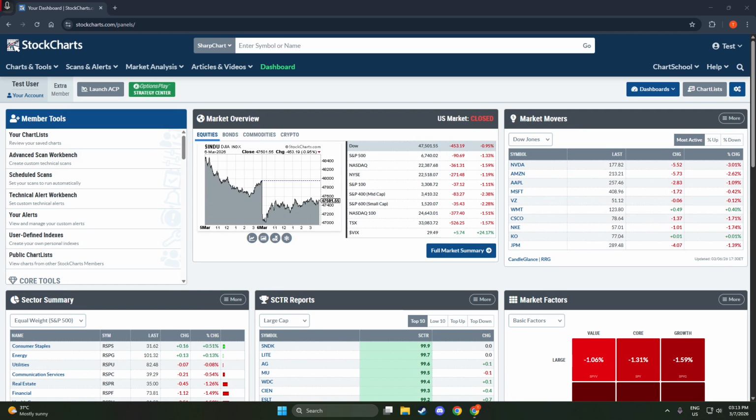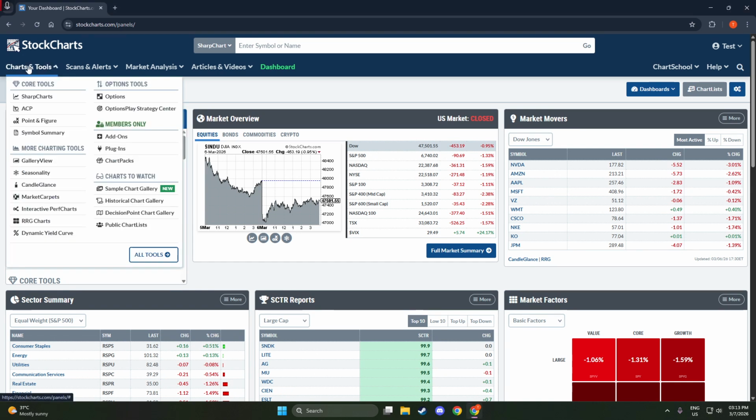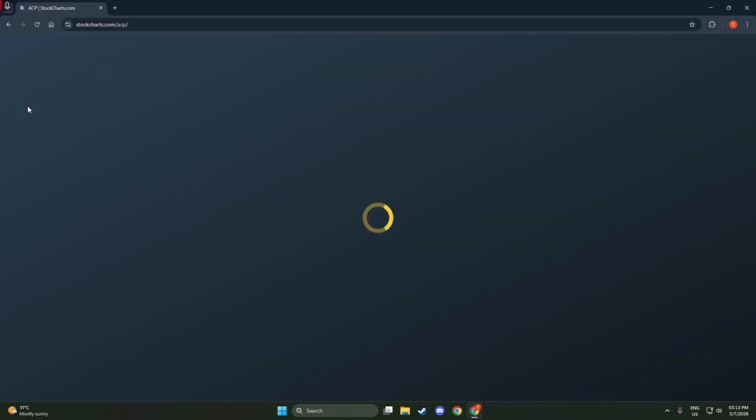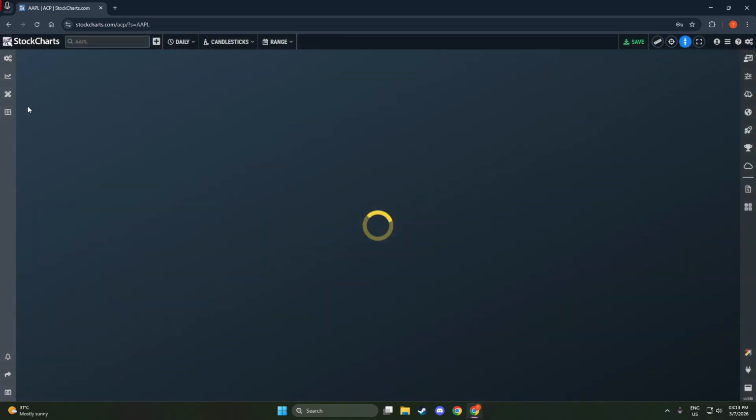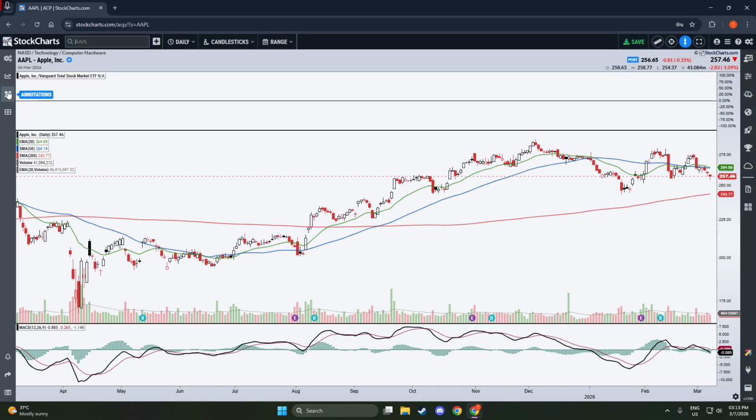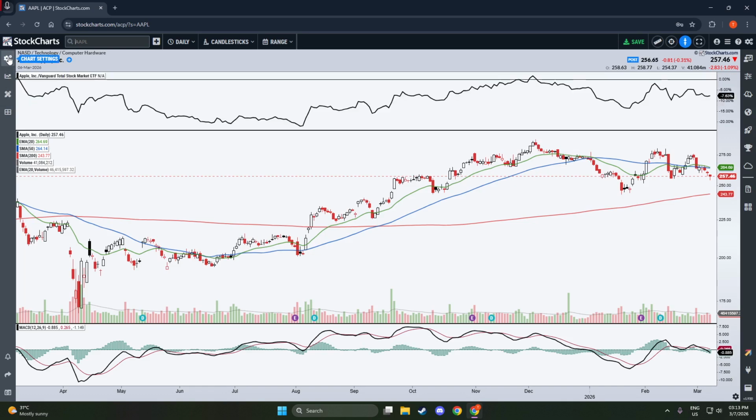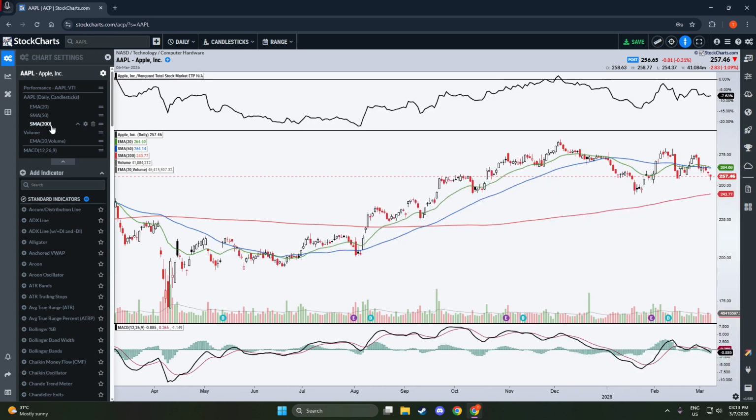Start by opening your browser and heading to stockcharts.com ACP. This is the advanced charting platform from StockCharts, and it's where you'll load interactive charts with all the features we need. Once the page loads, look for the ticker entry box near the top. Type in the symbol you want to analyze, then press Enter or click Go. Your price chart will update to show that symbol with the default settings.